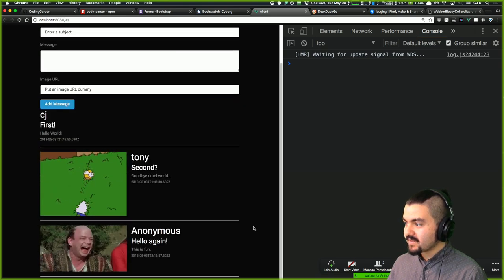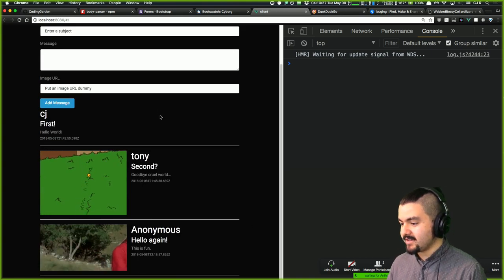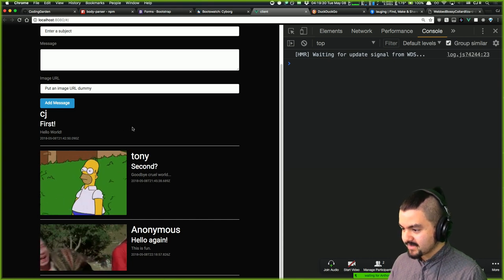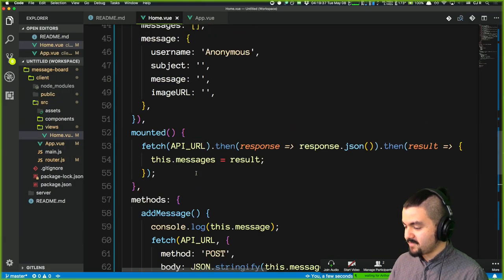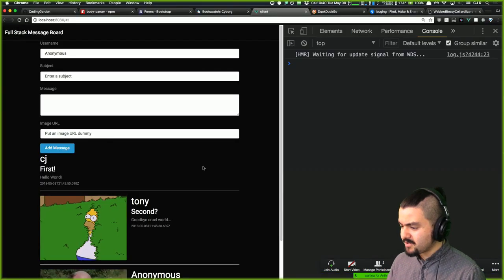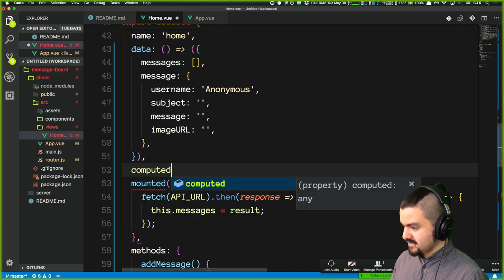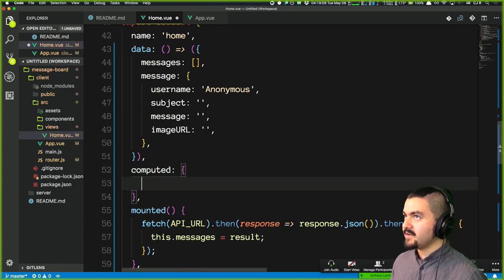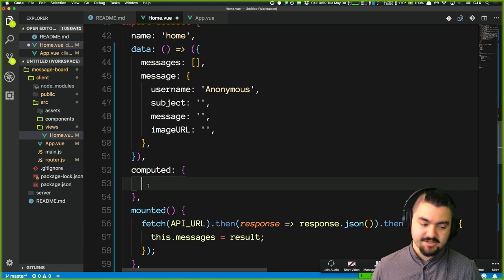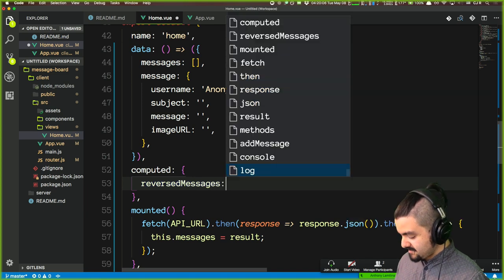One thing I want to do, though, is show the messages with the most recently created at the top. So let's say we're going to have a computed property. Computed is an object, and a property we're going to have on here is a method called reversedMessages. And this is going to be a function.